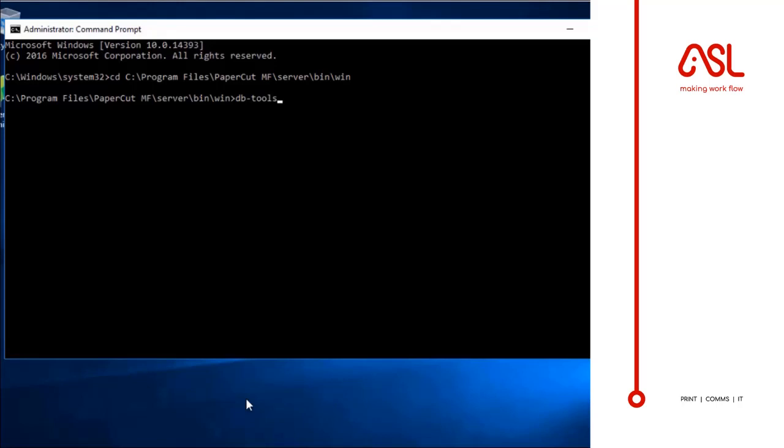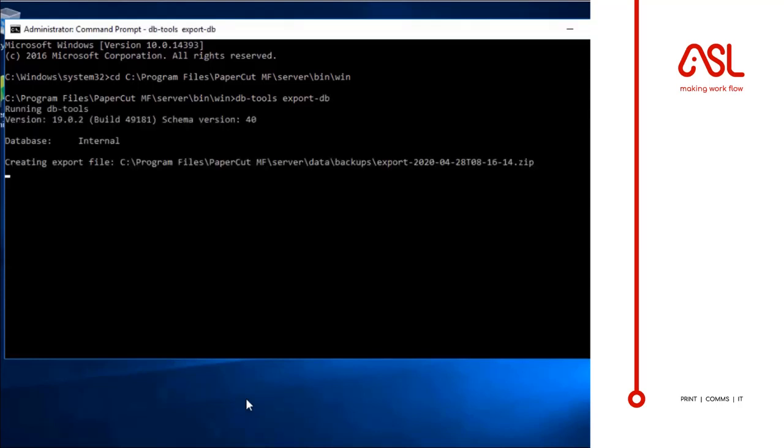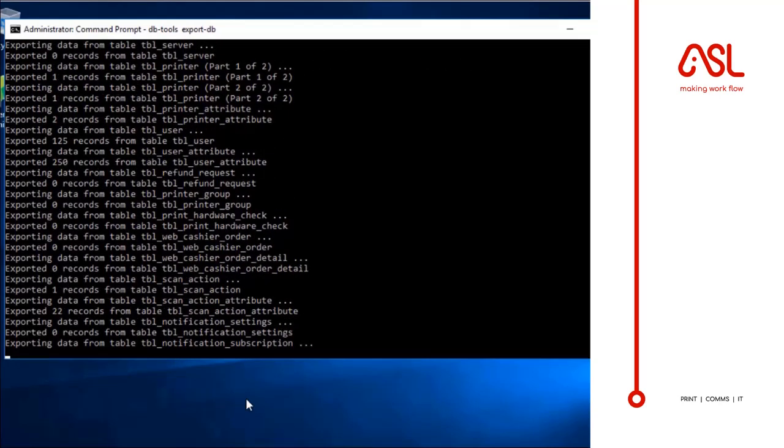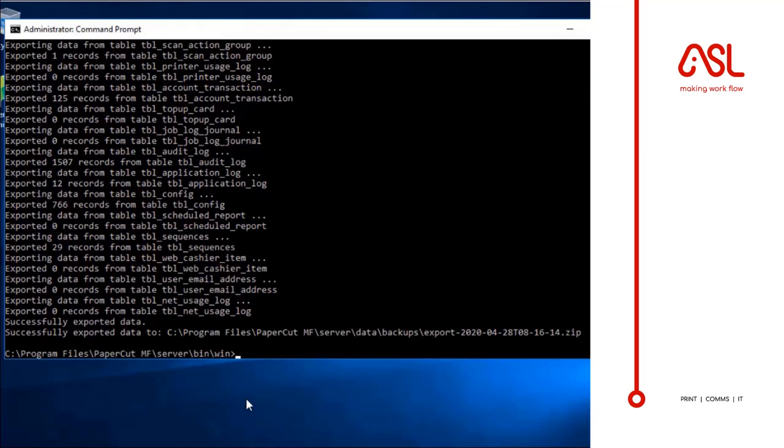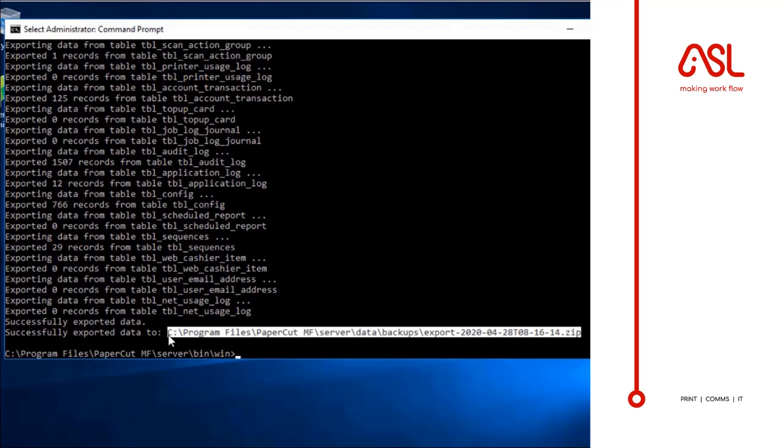db-tools space and then export db. So this makes a copy of that internal database and it shows the location of that zip file, which we can copy and paste into Notepad because we will need to refer to that later.